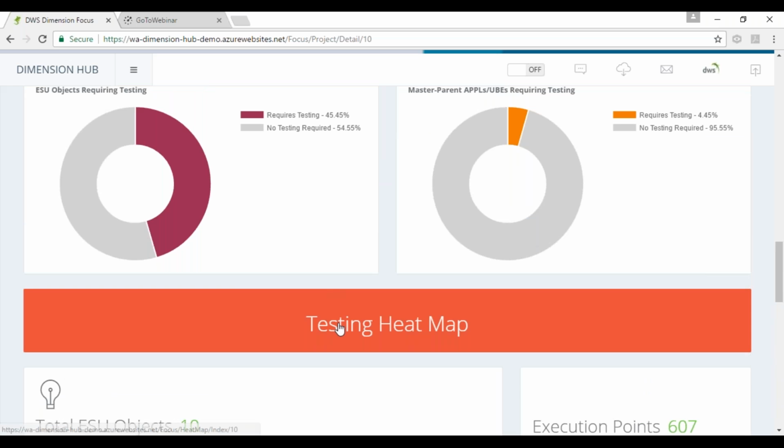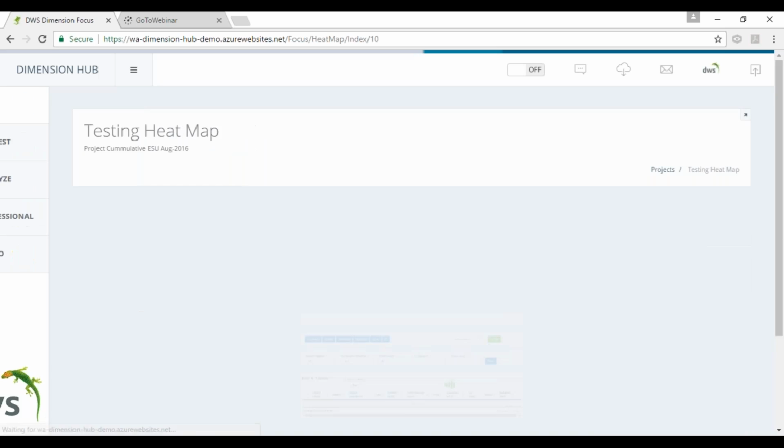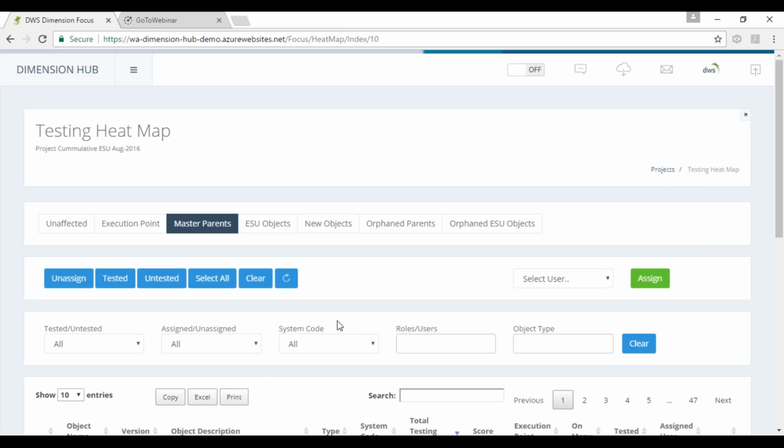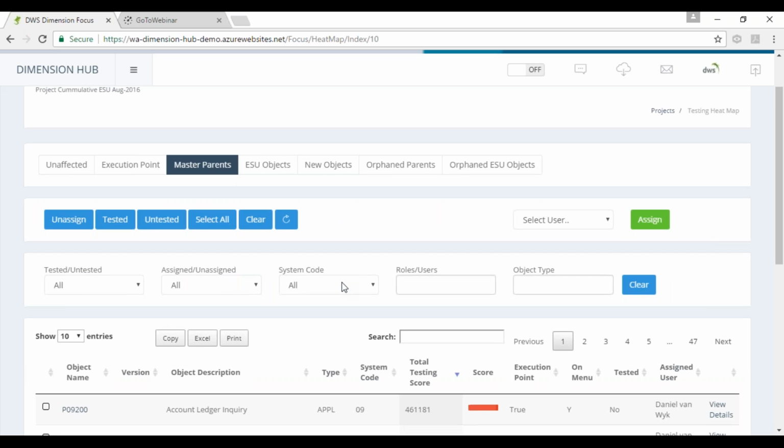detailed information of the relationships, we click on the testing heat map. The heat map goes one level deeper. Now we're getting into the actual detail of the change event that we want to embark on.